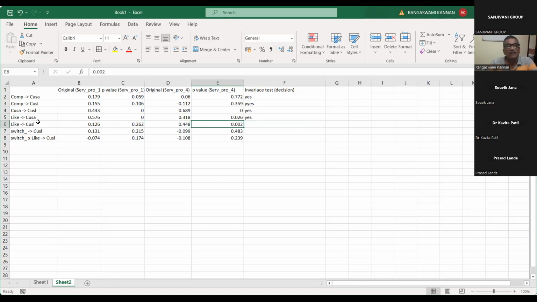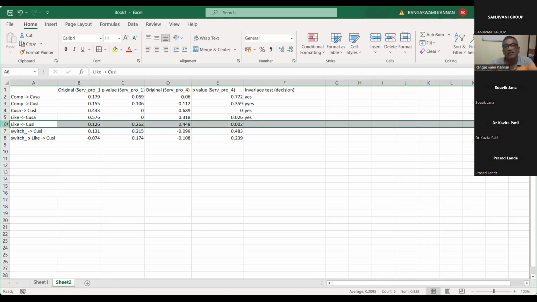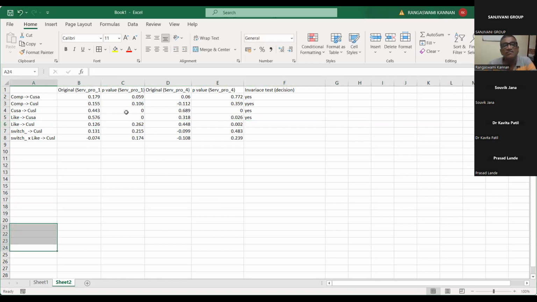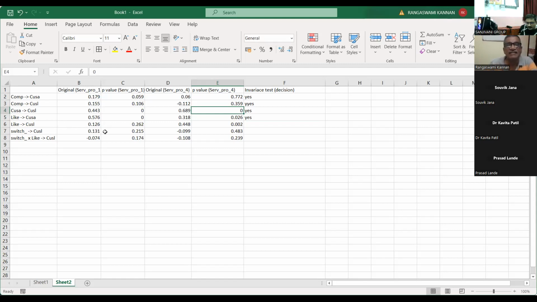Yes, sir. Sir, but in a fourth, in the fourth one, sorry, in the fourth one, both are significant. So there is no difference. Everywhere you have written yes, yes, yes, yes. If both are significant, there is no difference between the groups. Both are giving significant results. So there is no difference between the two. But here we have to write no or yes. Invariance yes means no difference.